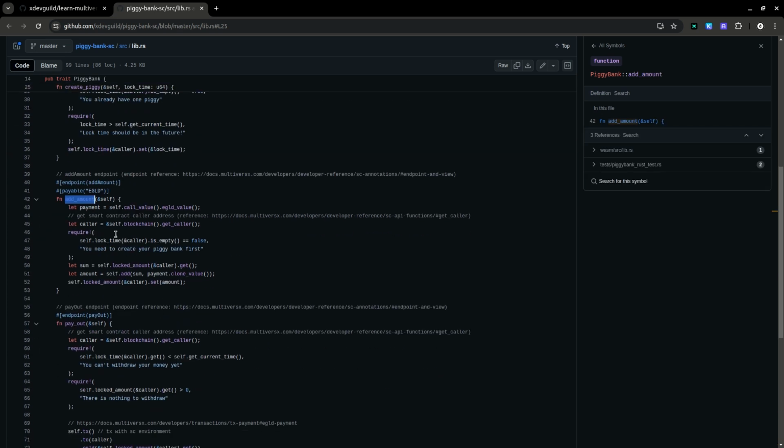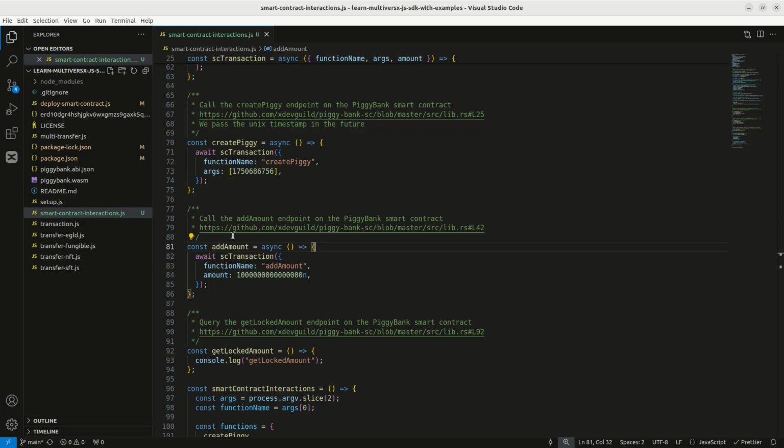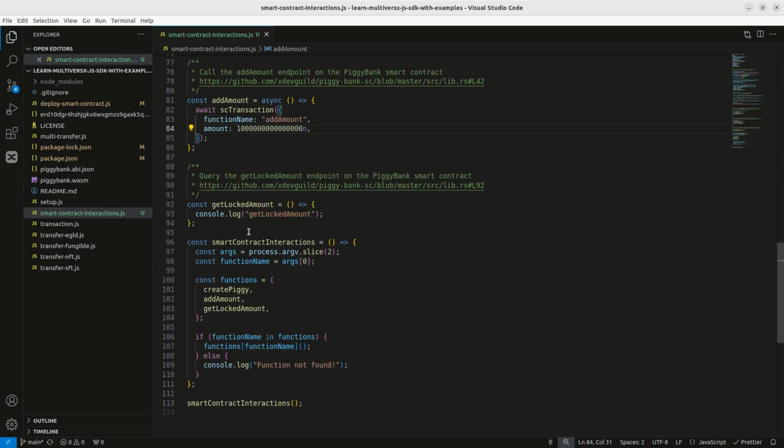As you probably noticed, we don't provide any arguments for the second function, but we send the EGLD amount. We pass it as a big int value, keeping the decimal places. The EGLD token has 18 decimal places. It is then caught in the smart contract and locked. It is what we want to achieve here.